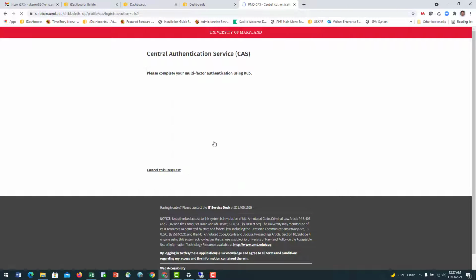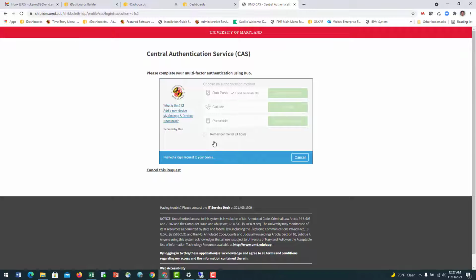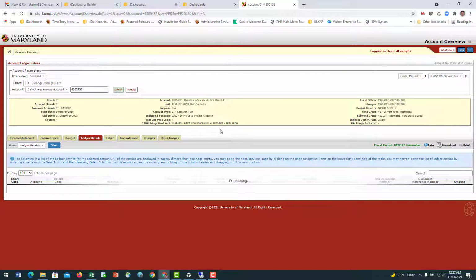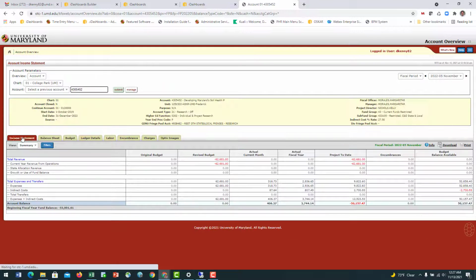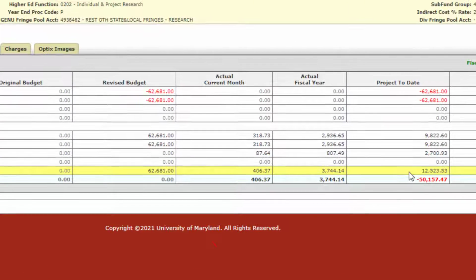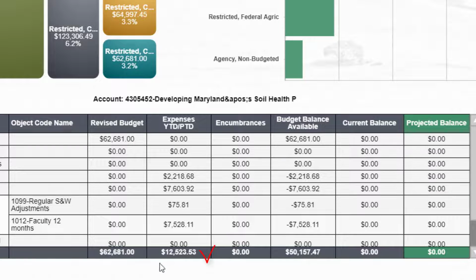If I click through, there's one last click through that drills into the KFS module application. Once it logs me in, it'll bring me right into the ledger details for the period selected at the top, and I can look at the income statement and check what the actual project to date expenses are, which is the $12,523 against the dashboard, which matches what I have here at the bottom. So that's how we arrive at the difference between the year to date and project to date.